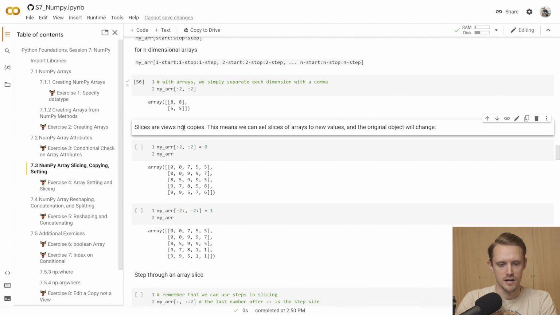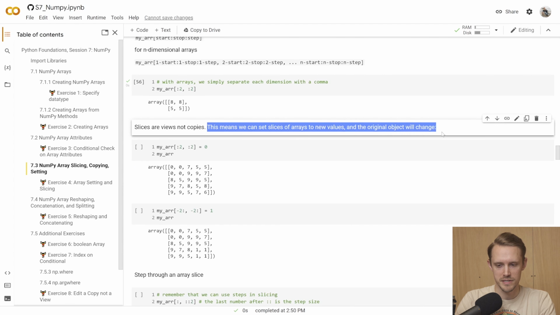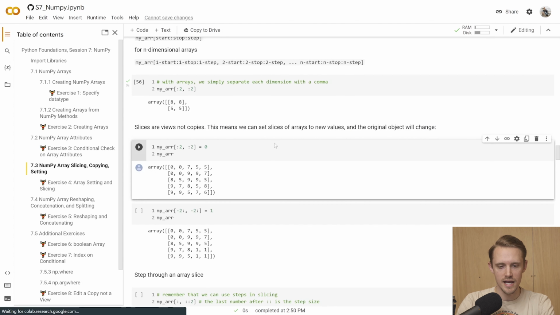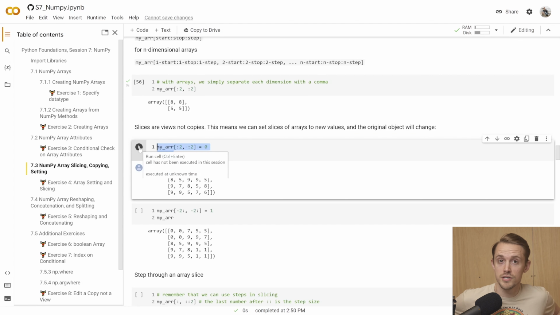Slices are views, not copies. This means we can set slices of arrays to new values and the original object will change. Contrast this with data frames, right? If we didn't use .loc or .iloc with a data frame and only used square brackets, we were returning a copy, not a view. But with arrays, we automatically return views, not copies. No need to use something like loc or iloc. And what this means is that you can set the return to new values and your original object will change.